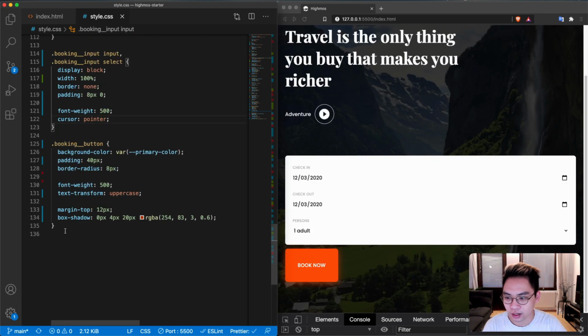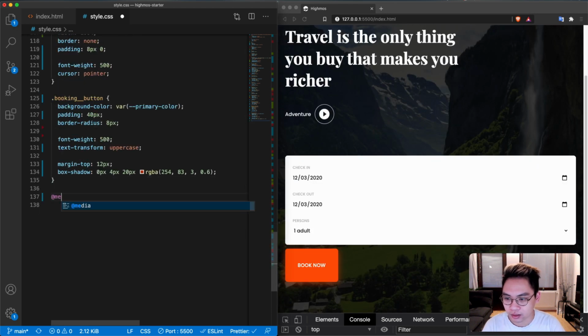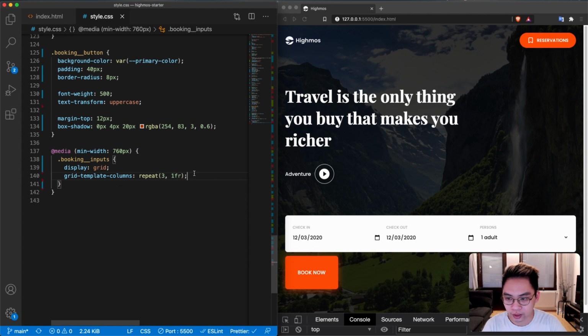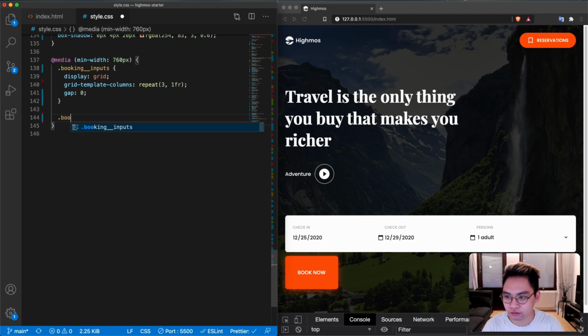Alright, looks better now. And in here, let's say media, and if the screen is bigger than let's say 760 pixel, we're going to select the booking input. In here, let's say display to be grid, and we want to have 3 columns, so let's say grid template column. We're going to repeat 3 times one function. Alright, looks good now.